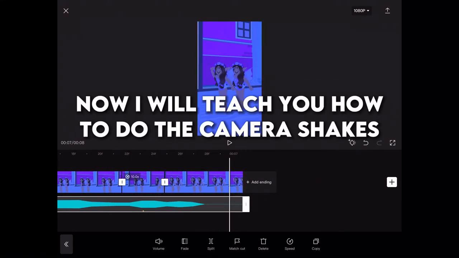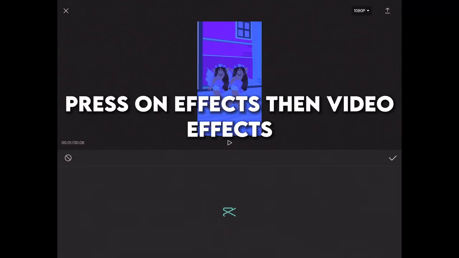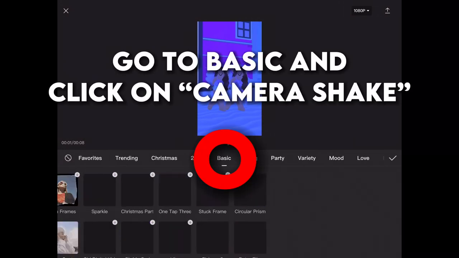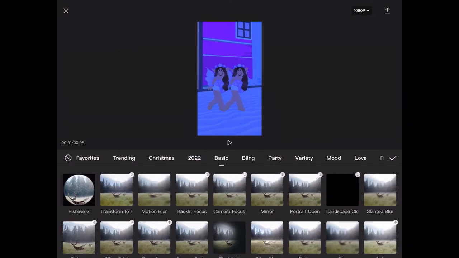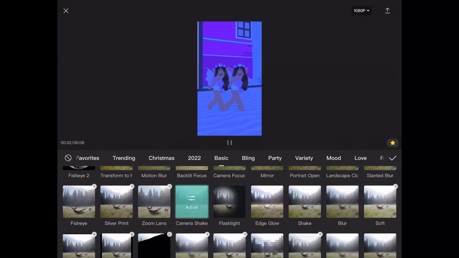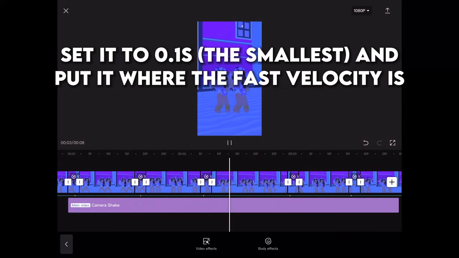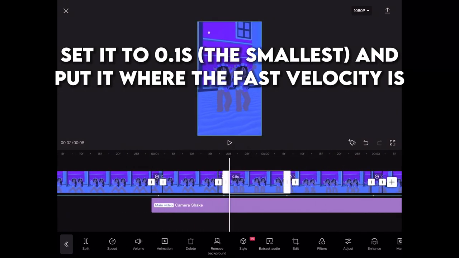Now I will teach you how to do the camera shakes. Press on effects, then video effects. Go to Basic and click on Camera Shake. Set it to 0.1 seconds, the smallest, and hit it where the fast velocity is.